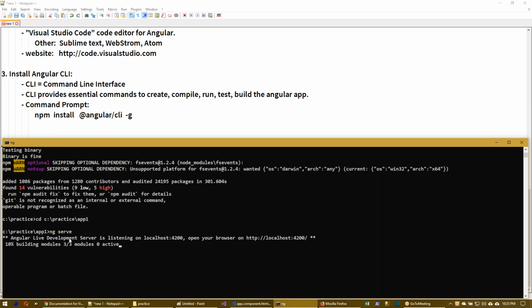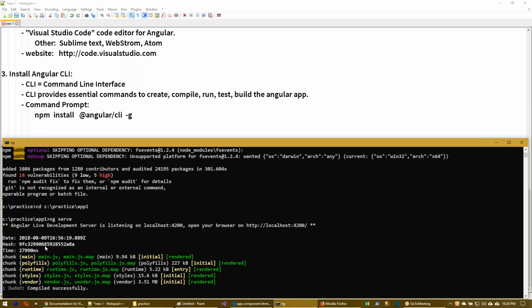Once this compilation process is done, it will automatically make the Angular live development server ready. This means an Angular application must be run through localhost. See, if you create a basic HTML file, suppose index.html, we can directly double click on the HTML file and execute it in the browser. But doing that in Angular is not possible. We must run the application through localhost. In order to run the application through localhost, we have to give the ng serve command.